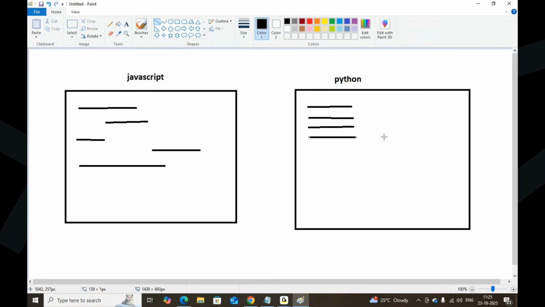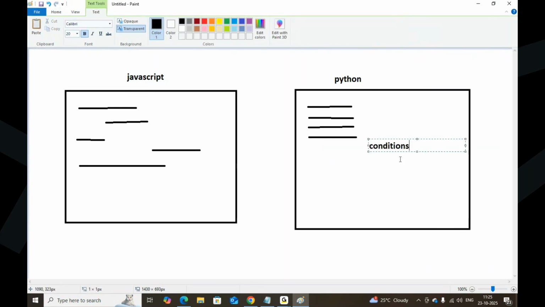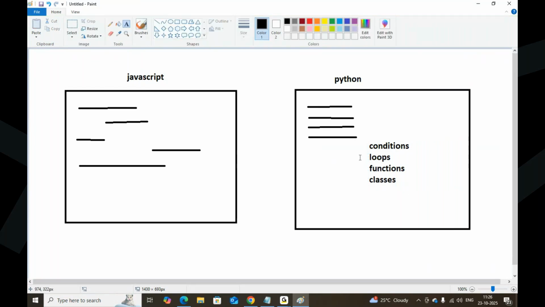Python follows indentation strictly in blocks. Whenever you go with conditions, or loops, or functions, or classes, whenever you have these kinds of situations, conditions, loops, functions, classes, these are actually block codes. Whenever you have a block, definitely one space of indentation is needed for all these things. At least one space of indentation is needed.